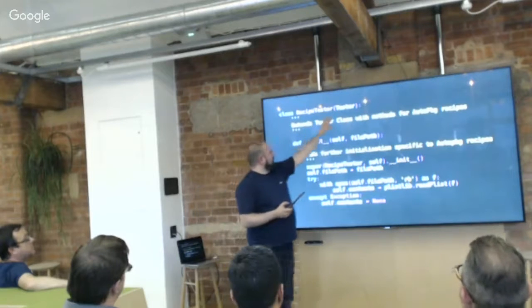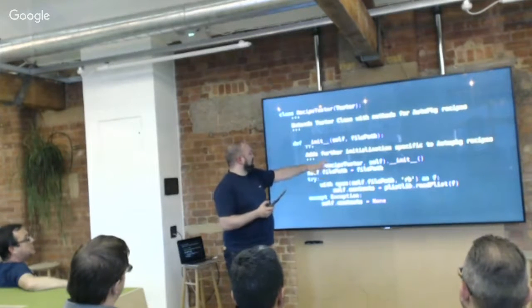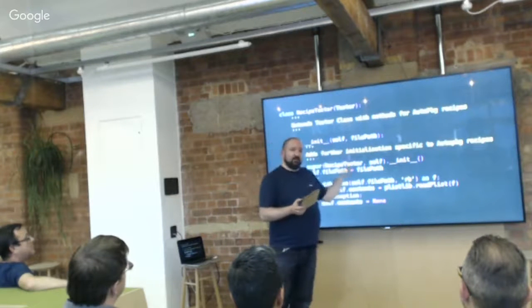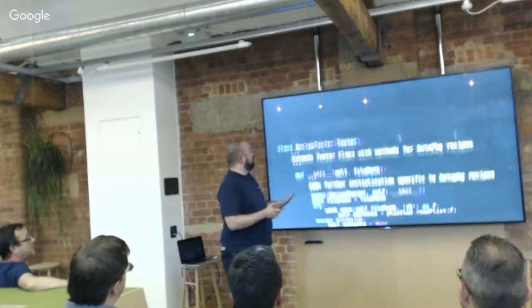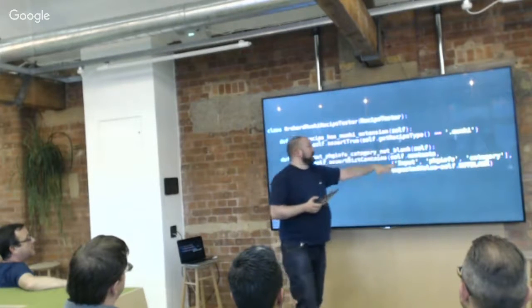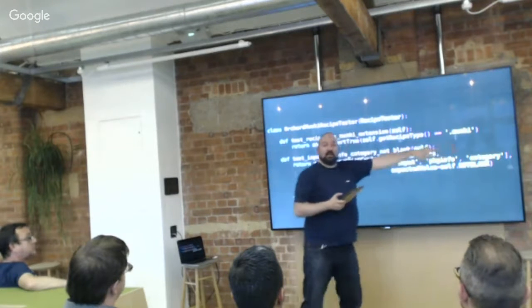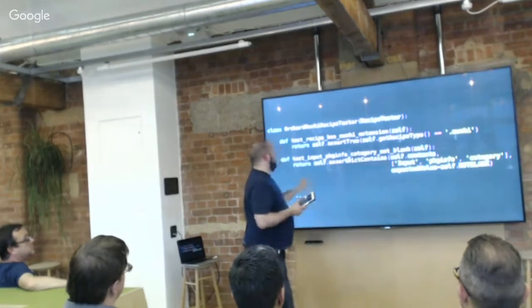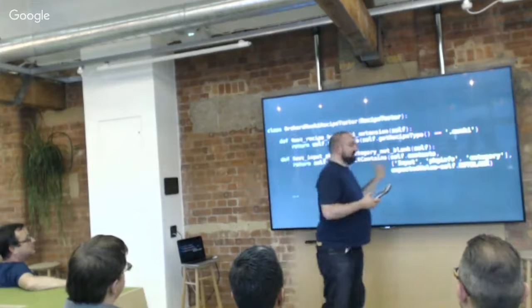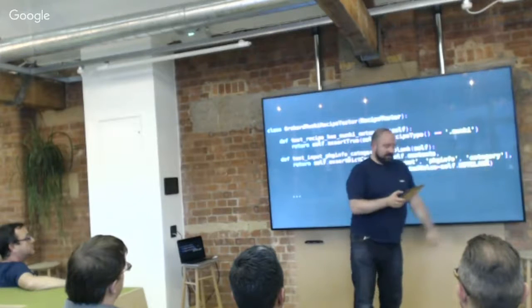And then you have a recipe tester that subclasses from that, that adds specific stuff to loading an AutoPkg recipe and running tests on it. And then you can subclass that and make these tests to your heart's content. So here I'm just saying, tell me that it's true that the recipe type is .monkey. And then tell me that that plist, that dictionary, contains info, package info, category.